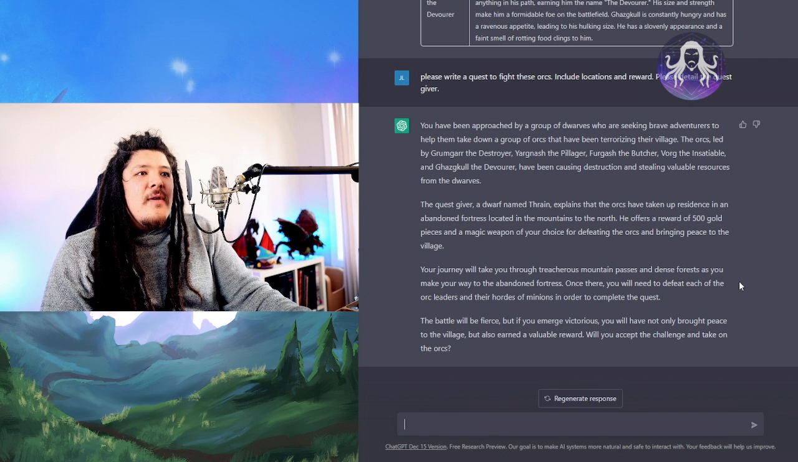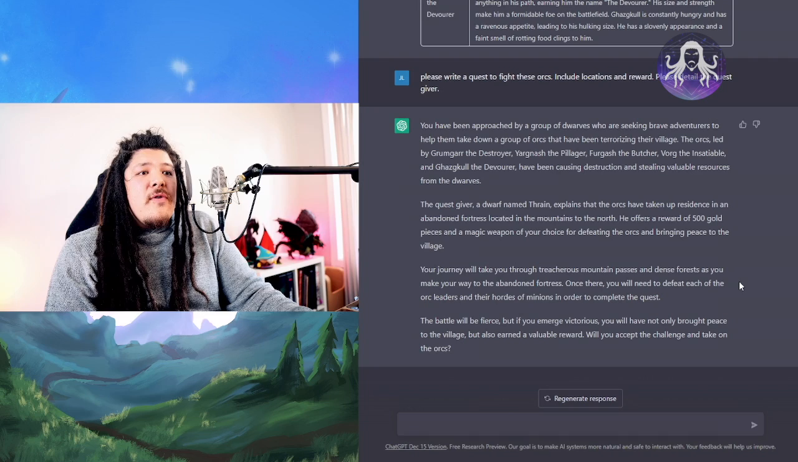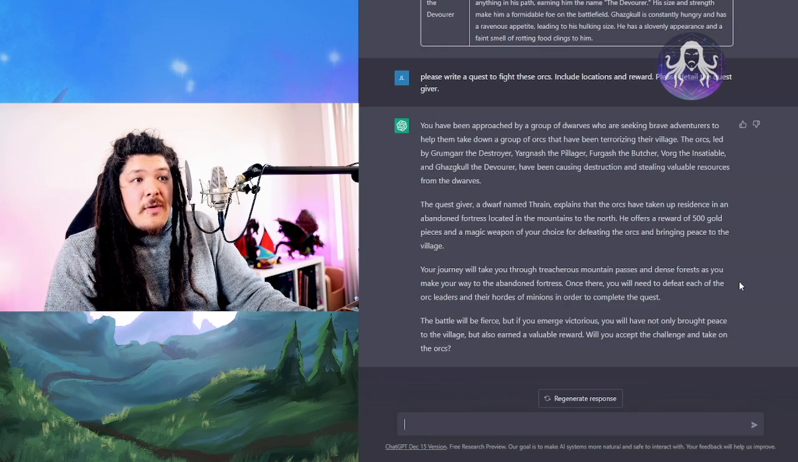The quest giver, a dwarf named Theron, explains that the orcs have been taking up residence in an abandoned fortress located in the mountains to the north. He offers a reward of 500 gold. You will need to defeat each of the orc leaders and their hordes of minions in order to complete the quest. Will you accept the challenge and take on the orcs?